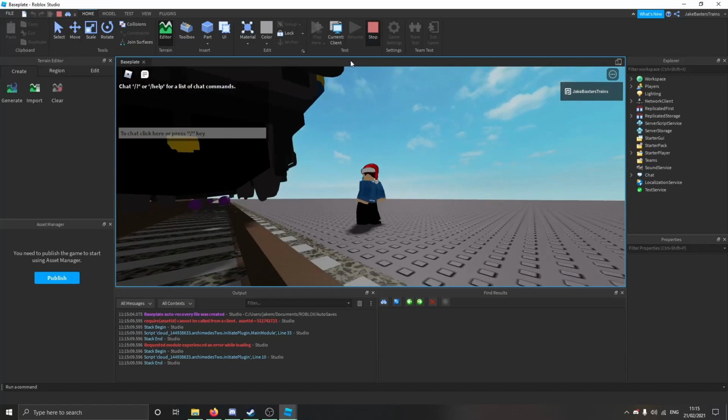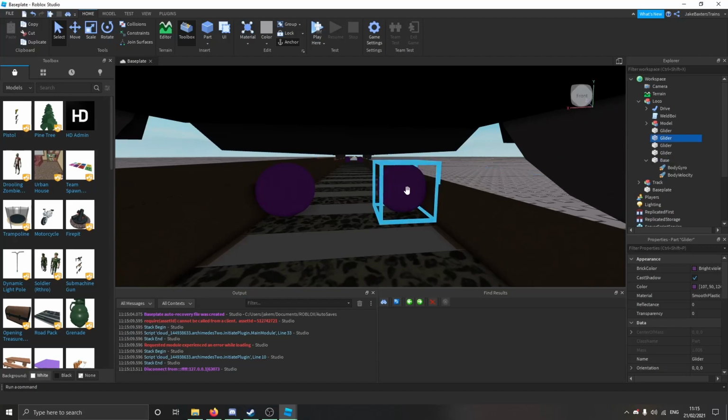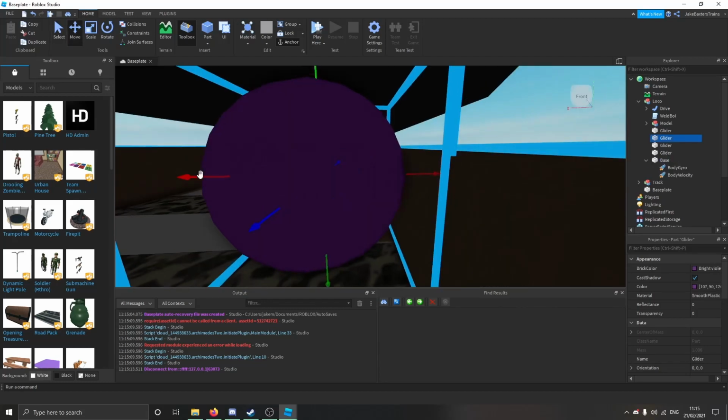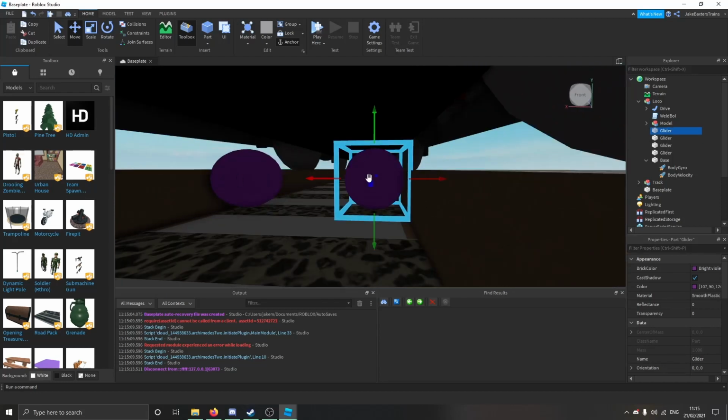Yeah, okay, so it looks like we've got a problem with the gliders. If your train keeps sticking up, just make the gliders more far away from the track. Well, farther away from the track, sorry.